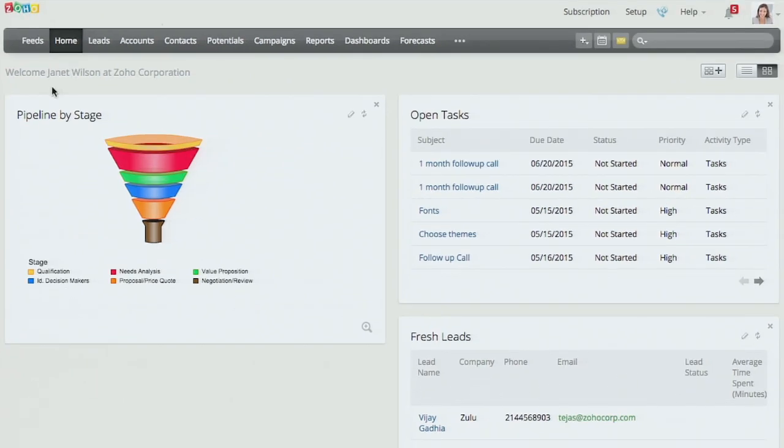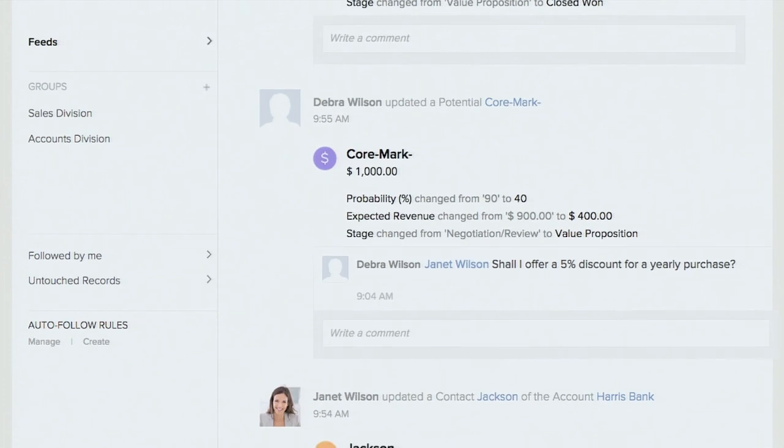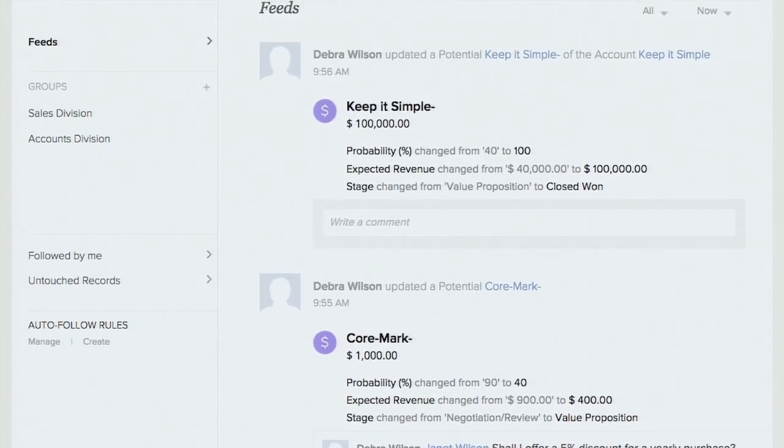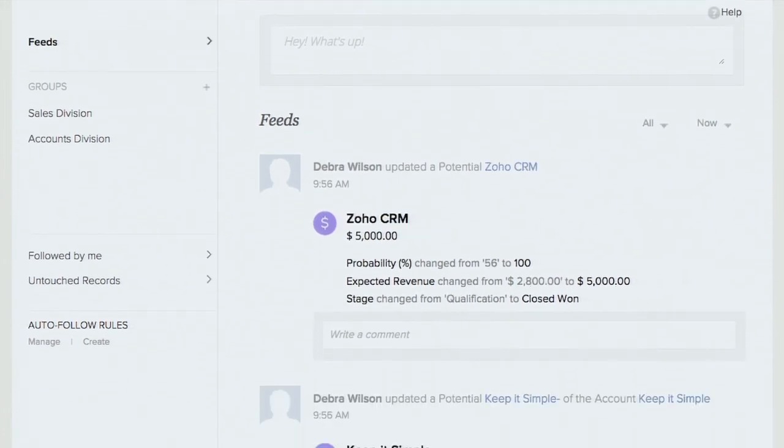So we'll just take a look at a quick demo of how the feeds work. Here's your typical Zoho CRM page. There's the feeds. So you can scroll through feeds and it shows all the updates that matter to me. These are the records that either are owned by me or the records that I'm following right now.